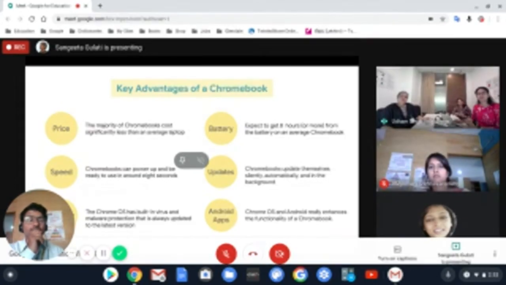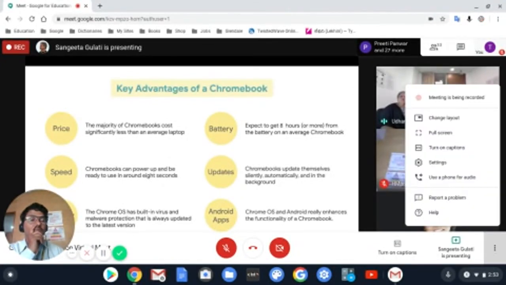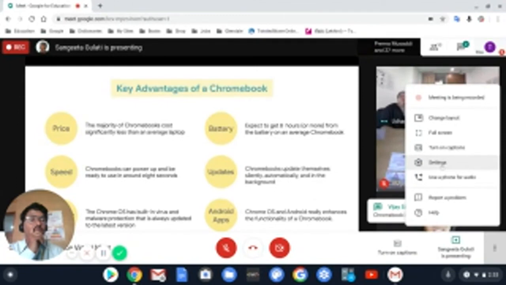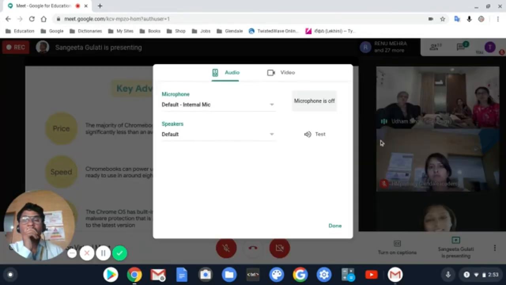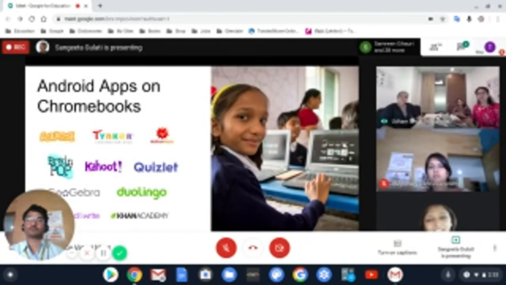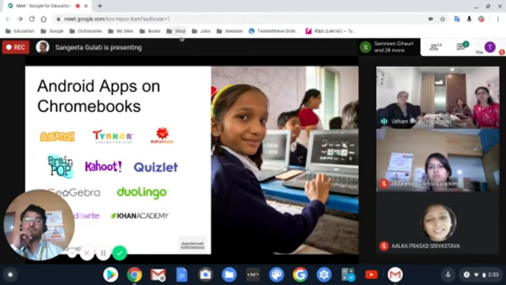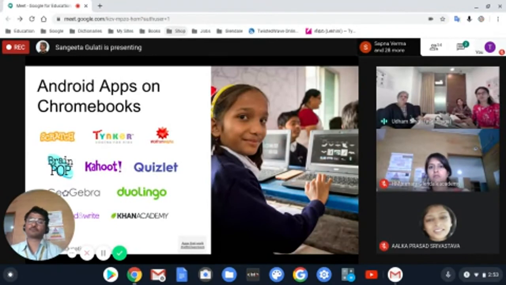And the Android apps. The Android apps which are available, free and also paid, are all compatible with Chromebooks and can be used with the students as per your requirements. These are some of the apps that work on the Chromebooks: Scratch, Tinker, Kahoot, Cosmos, and Quiz. GeoGebra for mathematics, then we have Khan Academy, and many more. All the Android apps work on the Chromebooks.